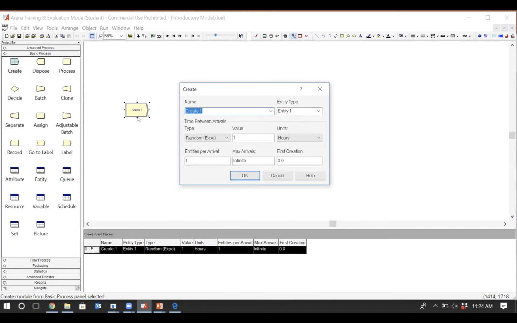With the create module, we are going to capture the arrival process of the simulation. We are going to mention what enters the simulation model, the entities, and the frequency with which they come to the simulation model. So basically, we use the create module to tell the simulation everything about the arrival process. Let's give a name to this create module that you have created. Let's say parts arrive to the system. That's what happens here.